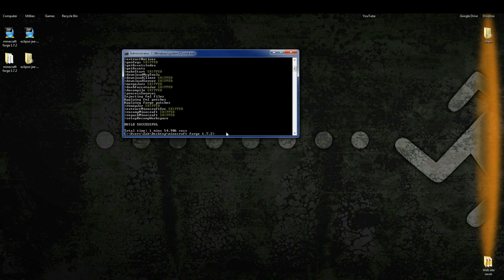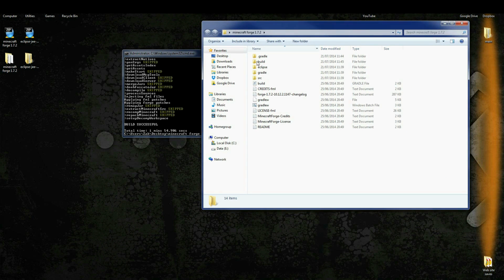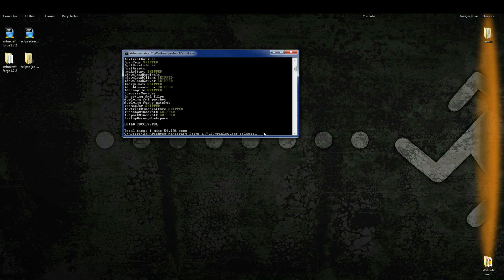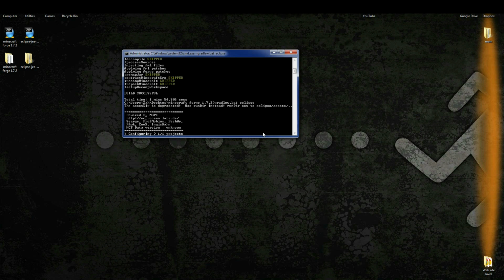Okay, next you need to do gradlew.bat eclipse, which will link it to the Eclipse folder inside of your Minecraft Forge folder, which is here. Once you press enter, this should be a very quick process, only approximately 8 to 10 seconds.